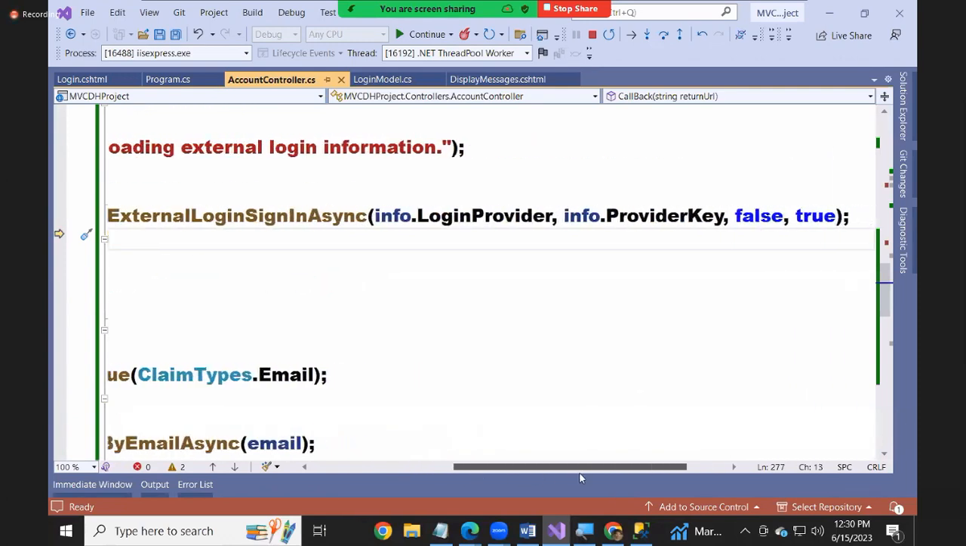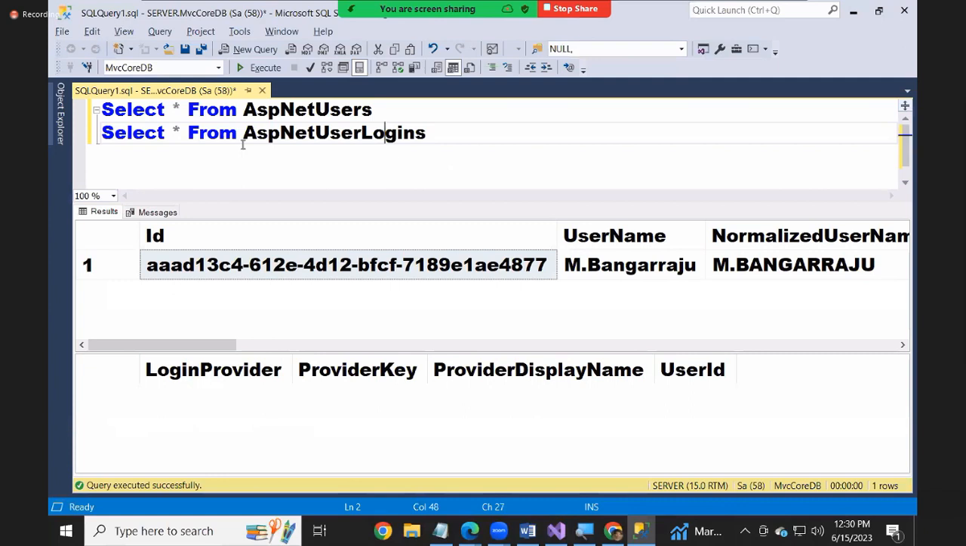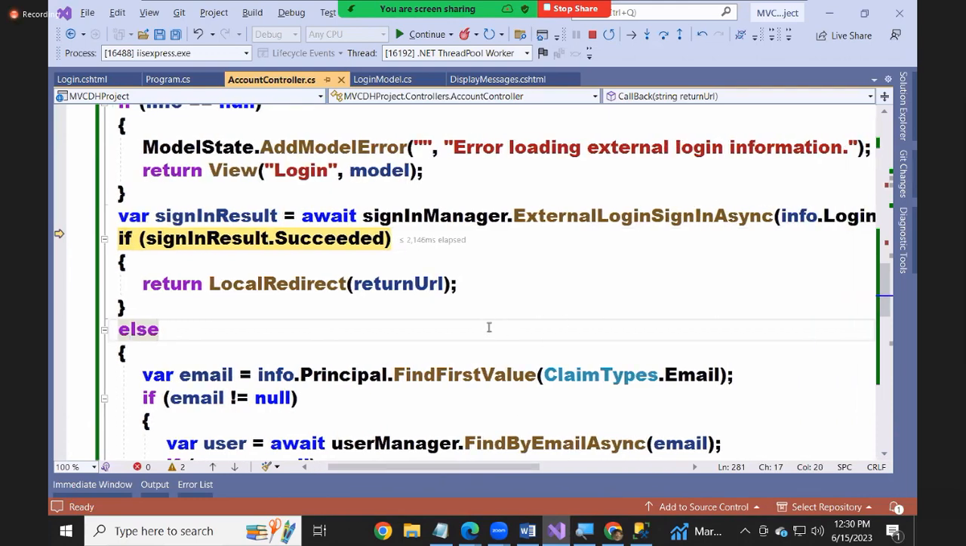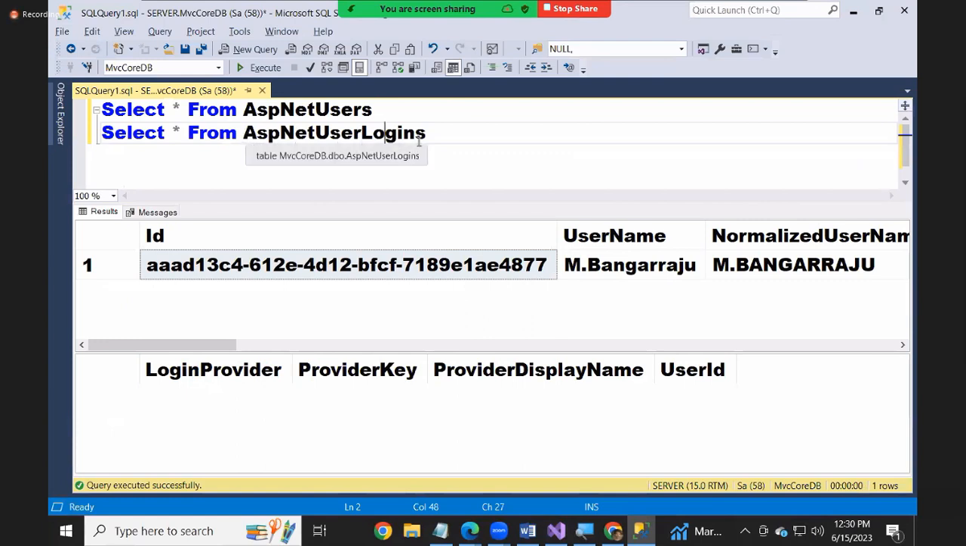This is going to first verify with this given email ID: is there any record in the table? Means for this user, is there any record in the table? For which user? One email ID, m.Bangar Raju. Yes or not? Is there a user with this particular account or not? It is verifying in the table. See, there is no user with that particular details now.